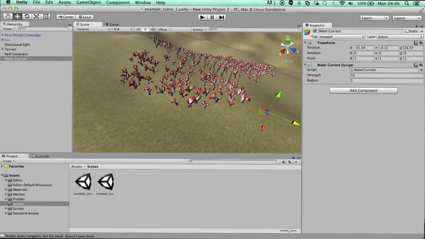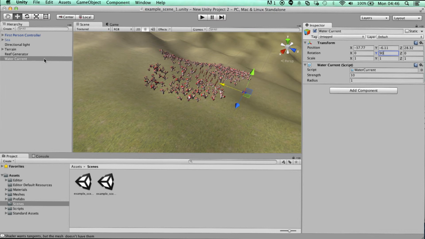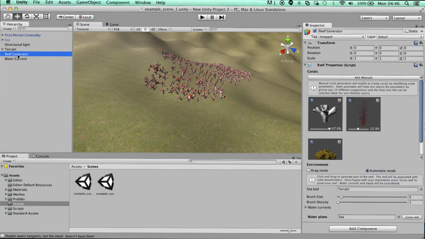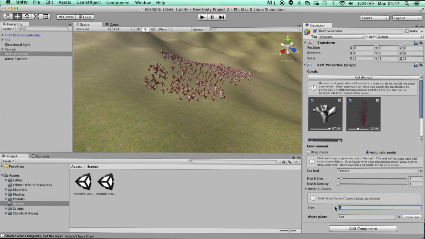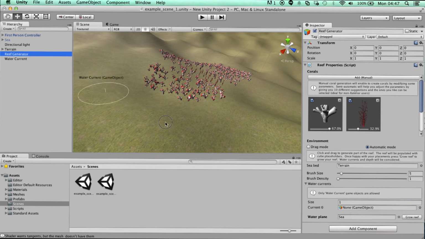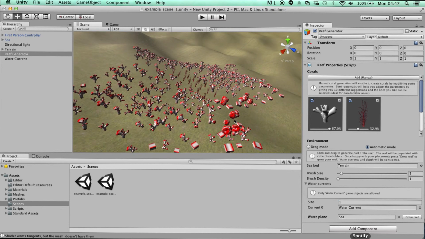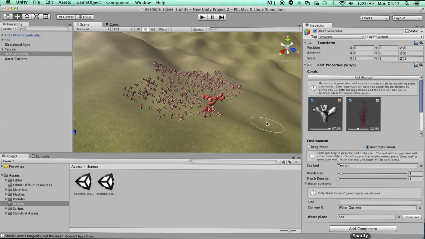For example, I've got a current here pointing that way. Now I need to add the current to my reef system. So I go to water currents, I say that I've got one current, and similarly I drag it onto the reef system there. Now if I press grow reef, some corals are going to be affected by that current. You'll notice that these ones here are a bit thicker. So that was the first exercise.